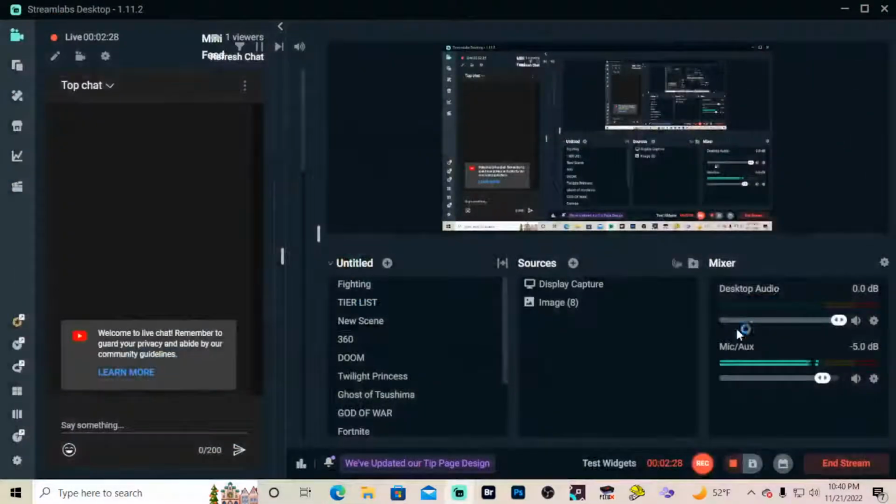So for now, I'm just going to turn that off so that it doesn't bog everything down. But yeah, this is my basic display. This is how I have it all set up.